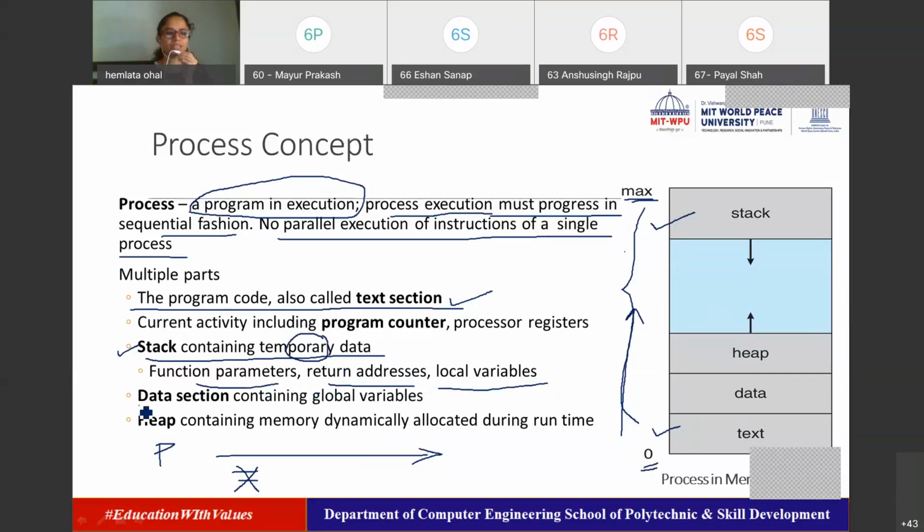Now next is the data section. The data section contains the global variables.